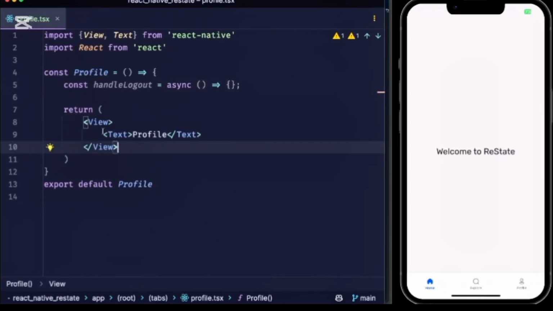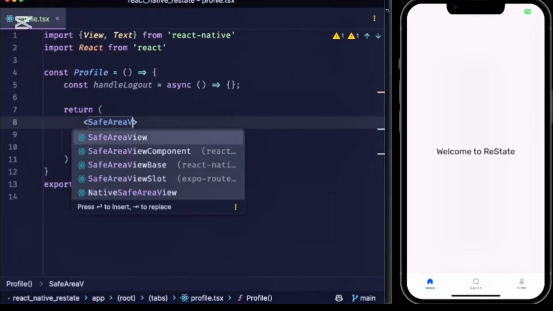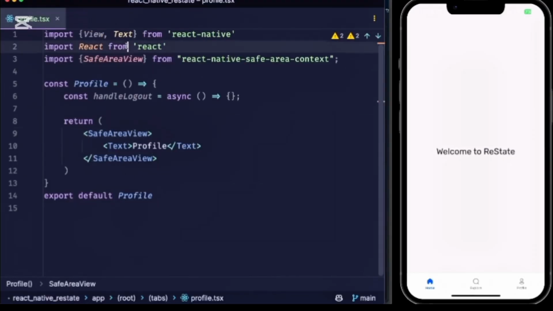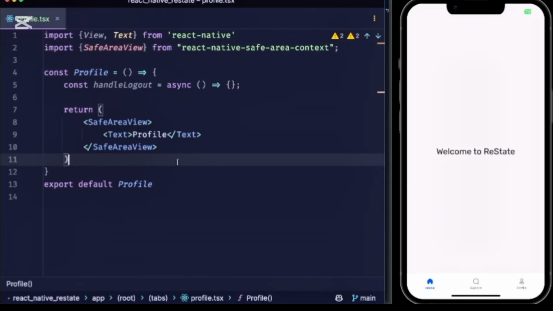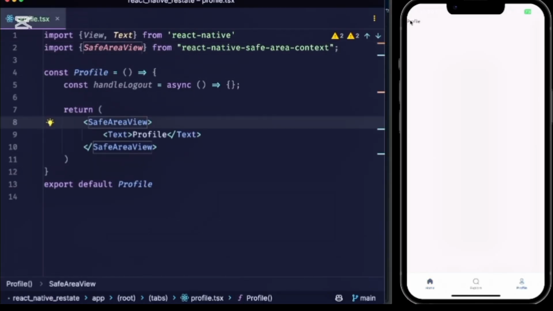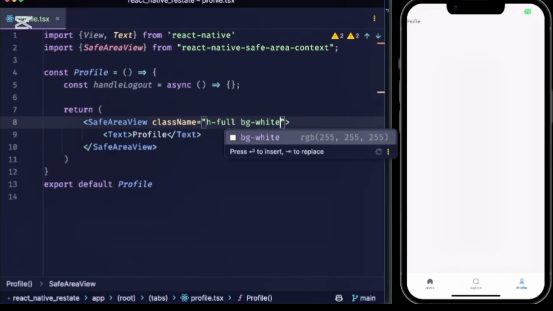Right within JSX, since we'll have more elements on the screen and some smaller height devices might not be able to fit all of them immediately, I will wrap it into a SafeAreaView, coming from React Native Safe Area View. Now let's switch over to profile on our phone so we can see it. And you can see that profile now fits nicely within there. I'll also give it a className of h-full, as well as a background of white.